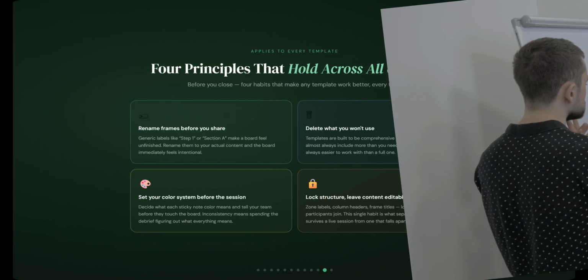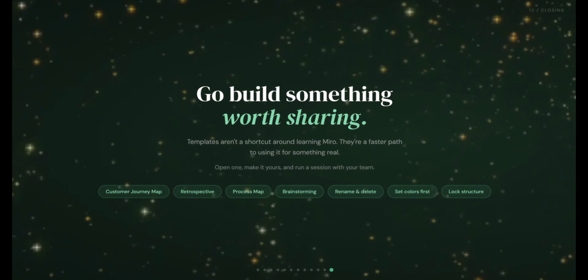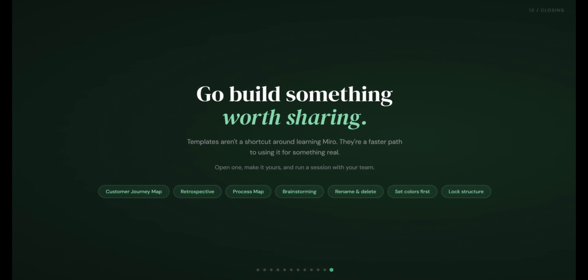So remember, templates aren't a shortcut around learning Miro. They're a faster path to using it for something real. Open one, personalize it to make it yours, and run a session with your team. Go build something worth sharing, and good luck with Miro.